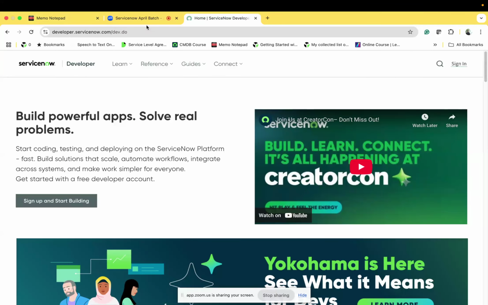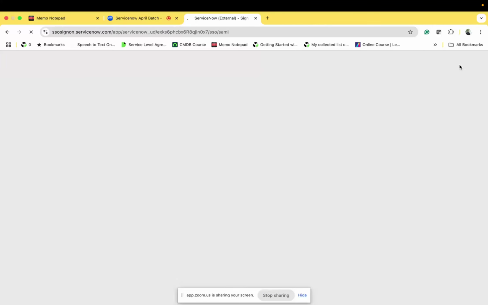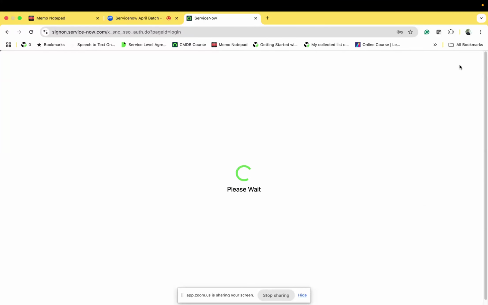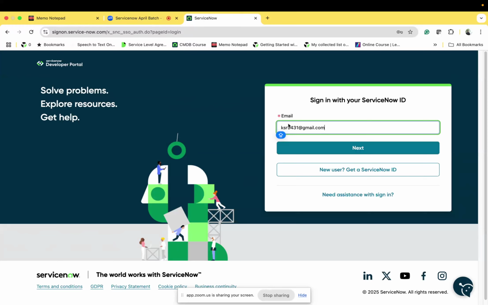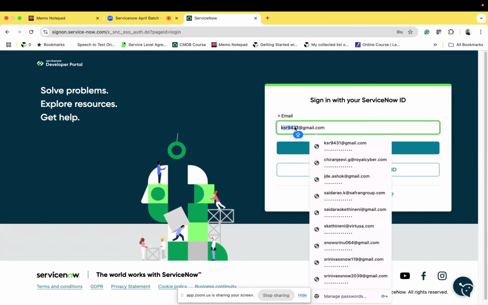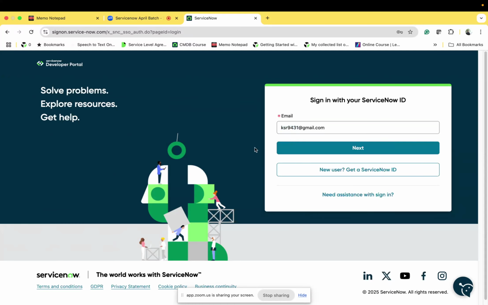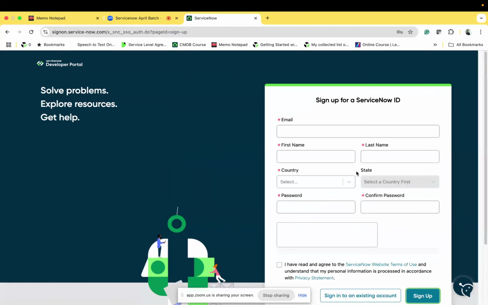So you can go to this and click on sign in first. Even if you don't have an account, first click on sign in. Here it is asking for the email. If you have already created an account, then you need to provide the email. If you don't have an account, then you can go to New User or Get a New ServiceNow ID. Just click on this one.